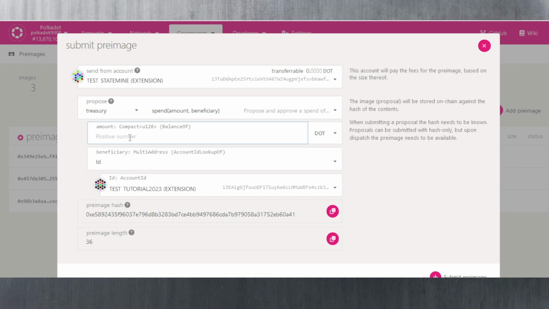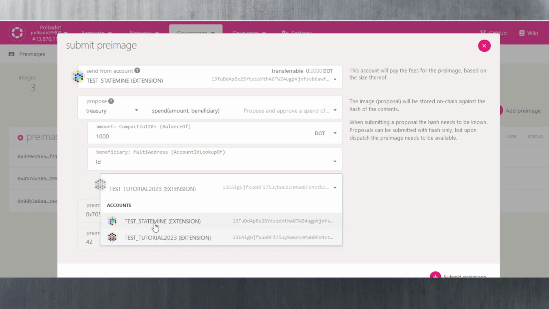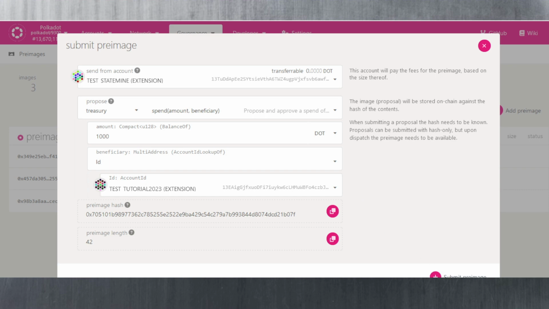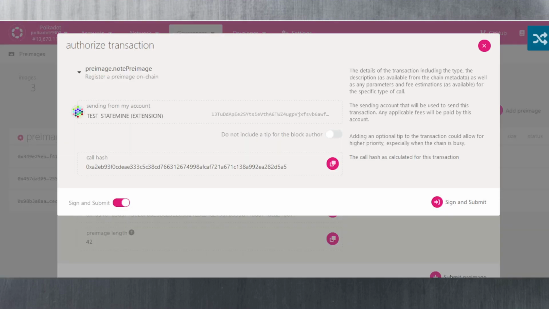Now, what is the amount? So let's say, for example, you wanted to request 1000 DOT. As you can see, it is generating a pre-image hash for you here. Now, here is the box for the beneficiary ID, which means that you need to enter an address of where you want that money to be sent to should the referendum be won. Let's say, for example, you don't mind if it goes to the same address where you submitted it from, so you can just leave it as it is. But if you wanted to change it to something else, you just hit the drop down and you can choose a different account. Next thing you do is you hit submit pre-image.